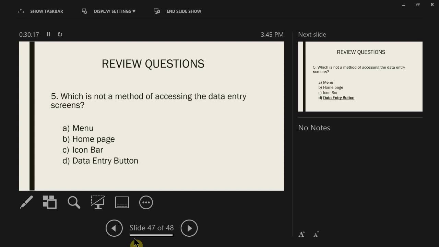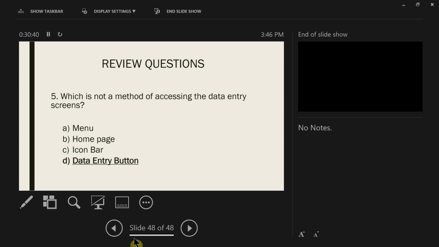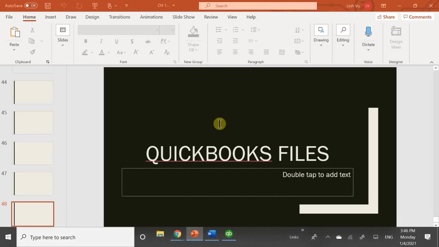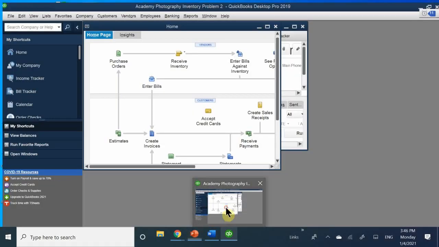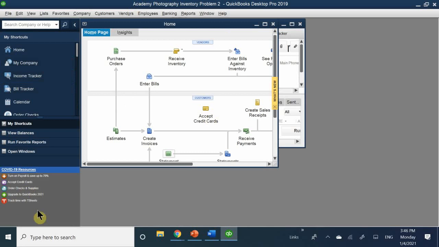All right, lastly, number 5, which is not a method of accessing the data entry. D, data entry button. Yes, there's no such thing as a data entry button. We only talked about the menu bar, home page, and icon bar. So yes. Okay. Chapter 2 is going to go over a few things that we have here when you open up QuickBooks. So again, just a brief little thing before you go.